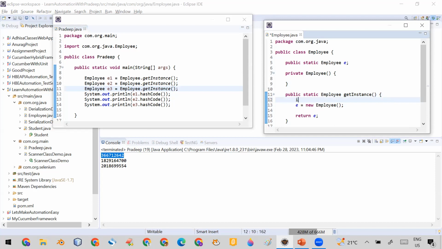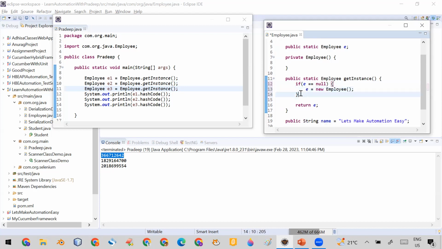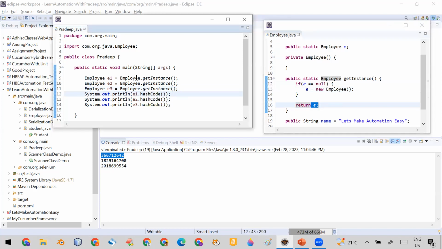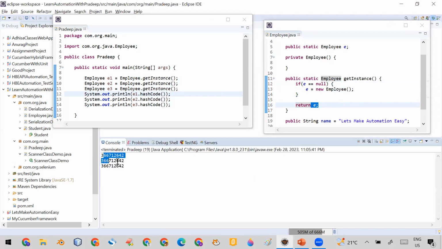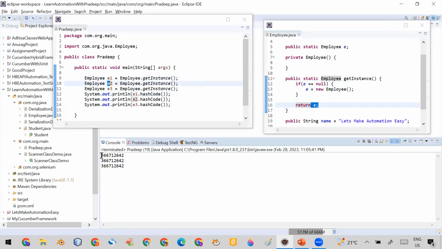So we can do one thing. I can wrap this code in a condition: if my object is null. When my object is null, that is, when it runs the first time, only then will it create the object. So the first time the code runs, it will create the object. Otherwise, it will simply return E. Now if I run it again, you will see the address of every object is the same. I created three objects here, E1, E2, and E3, and the addresses of all the objects are the same.